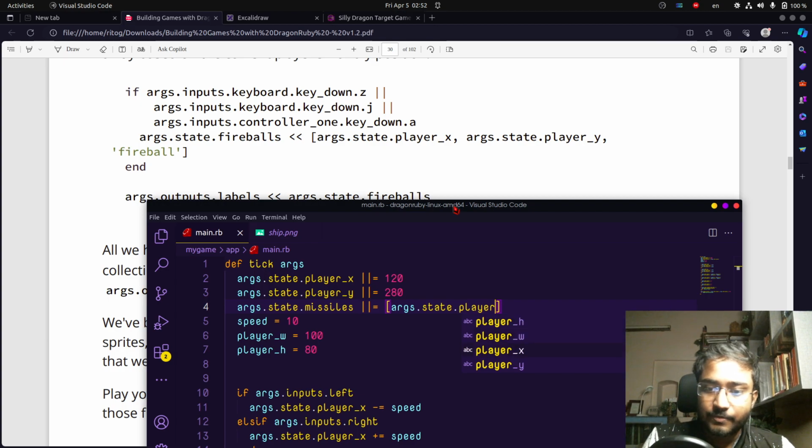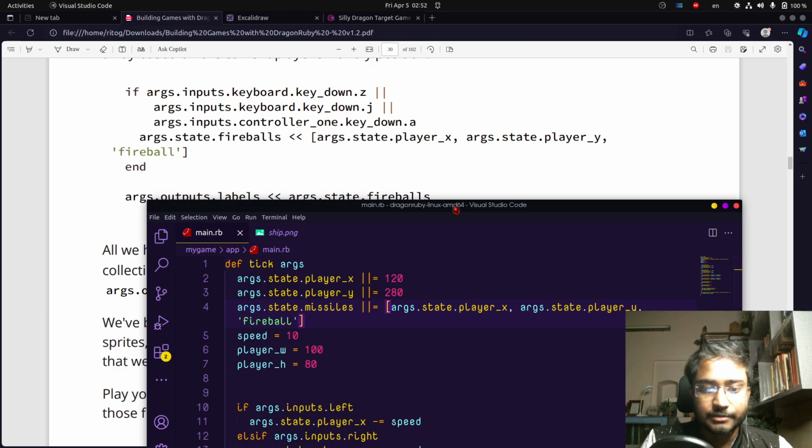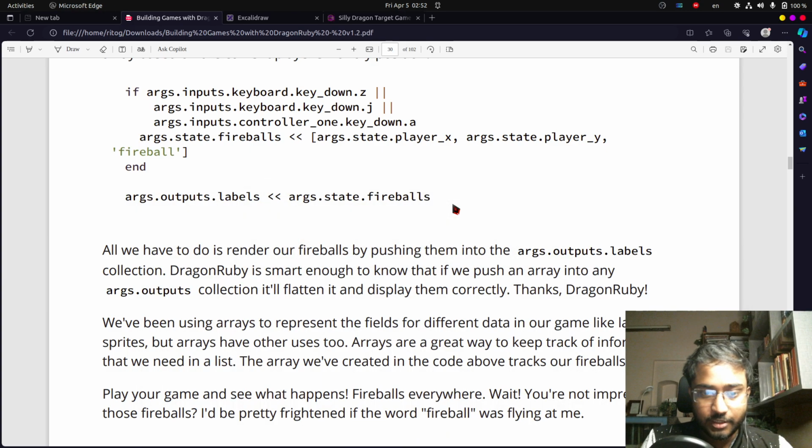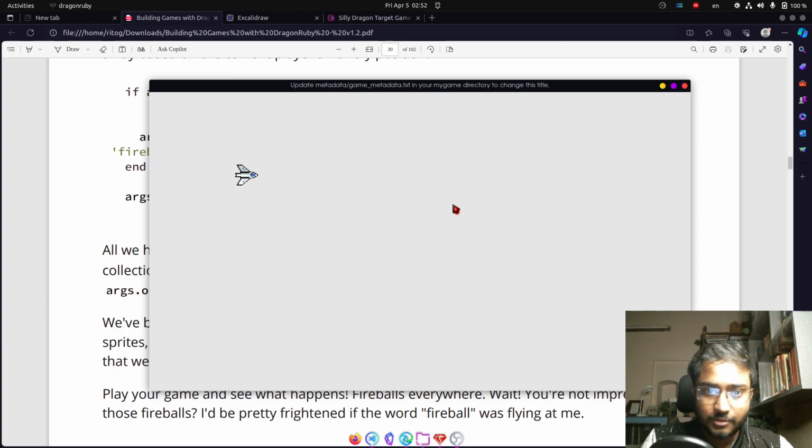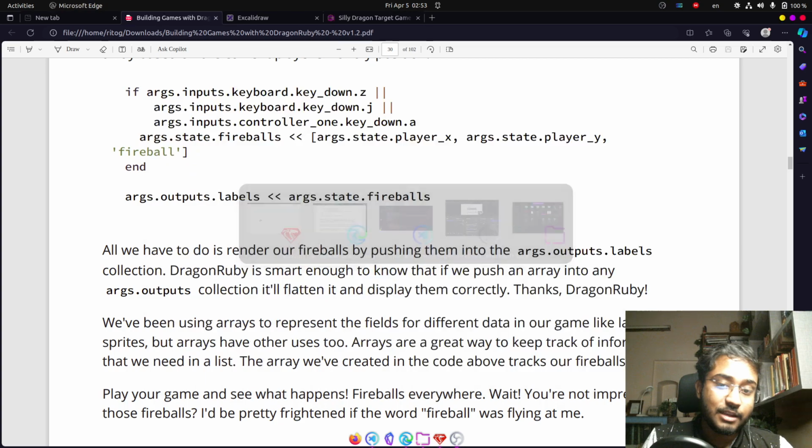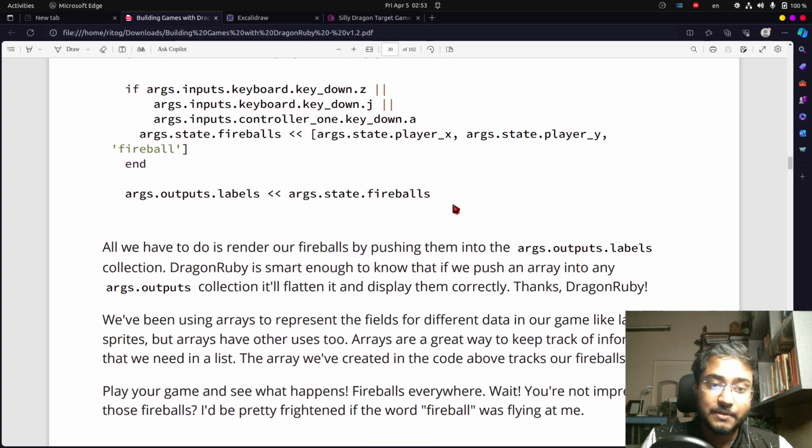args.state.player_x will have this. This is the x coordinate of the missile, then args.state.player_y, and a fireball. Let's see how it changes things. I'm just curious what it would be. Nothing. It should not render anything really, because it's just an array and an element is being added to that array.